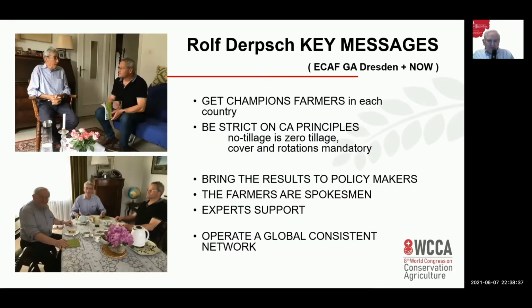Rolf Derpsch, the high-level scientist and key developer, specialist in strategies of development, has delivered the key messages for strategy. He gives us now sometimes advice from Germany, where he's retired. First, we need to get champion farmers in each country. Good news, we have them in most countries. Don't mix principles. No-tillage is zero tillage. It's not min-till or anything else. Pour les Français qui traduisent, la traduction de no tillage, c'est semi-direct.